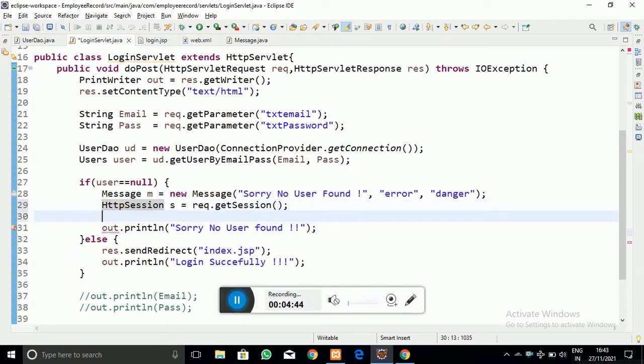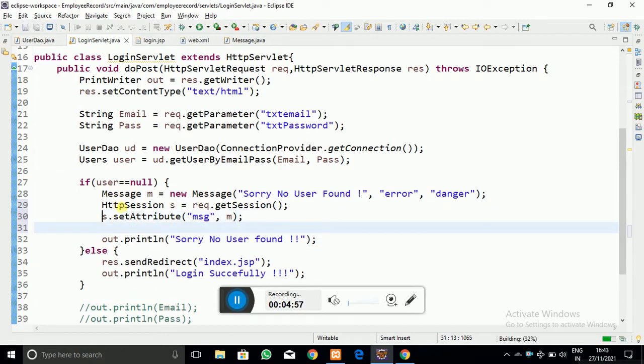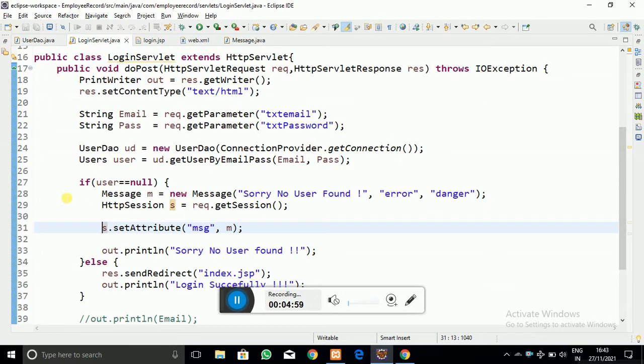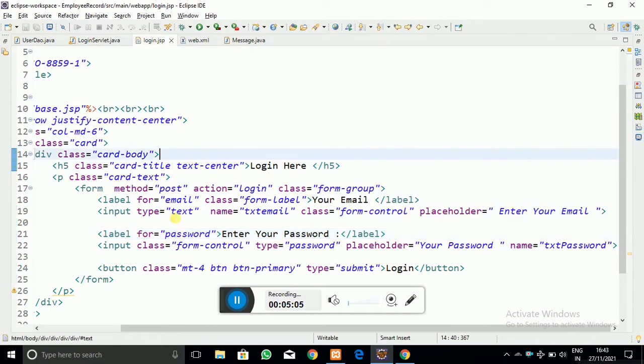I am going to request the session, and I am going to set the value to the session as a message. That message is a name to the session, and to the session I am going to send the object of that message class that we have created. So you can see that I have to redirect it to the login page.